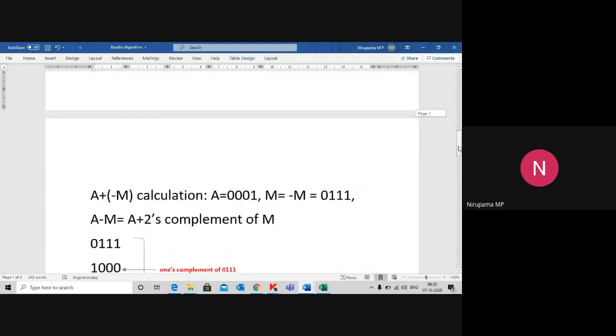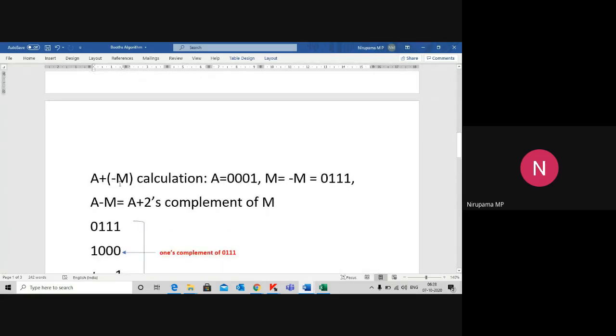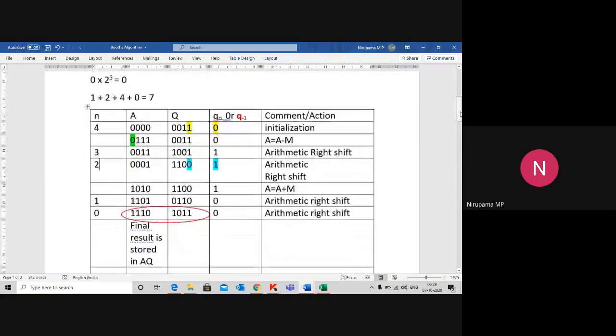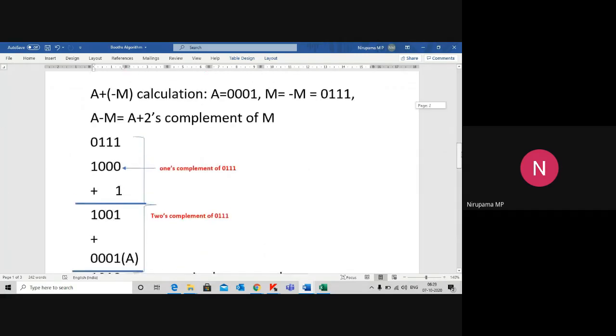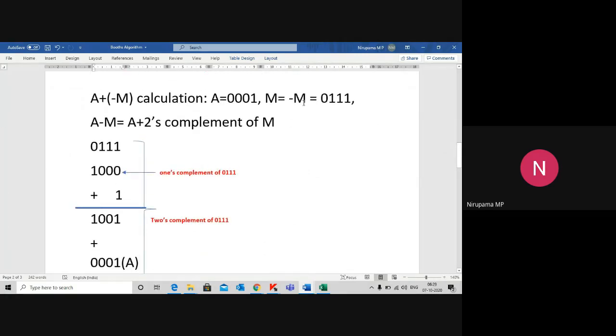So when I have to do A plus M, here M is a negative number for us. Now what is the content of the accumulator? Just check the content of the accumulator. Here, after this process, it has become 0, 0, 0, 1. Correct? So put that value here, 0, 0, 0, 1. M is minus M here. So when I'm doing A plus M, actually I'm doing A minus M. So what I have to do is take the 2's complement of M and add the content of the accumulator to the resulting M value.